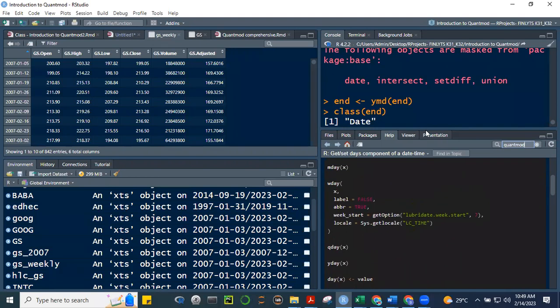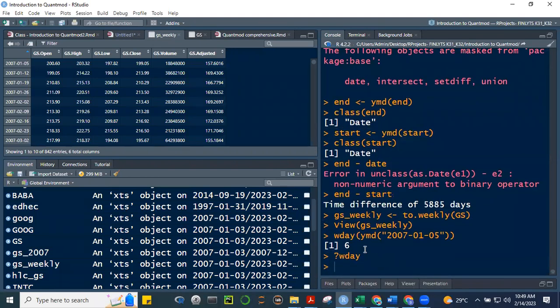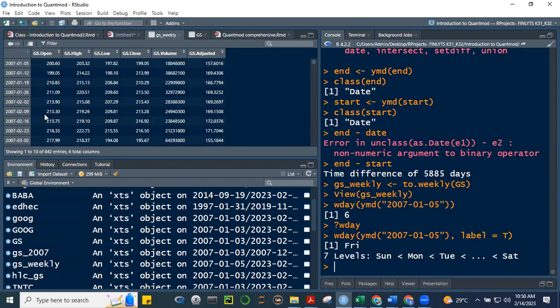Label is equal to true. Lagay natin label is equal to true. Label is equal to P. Okay, sorry. Okay, let me end here. Control enter. Alright, so Friday, no? So, ang kinuha niya mga prices pag nag-weekly tayo, Friday. Okay, so these are Friday prices. Okay?